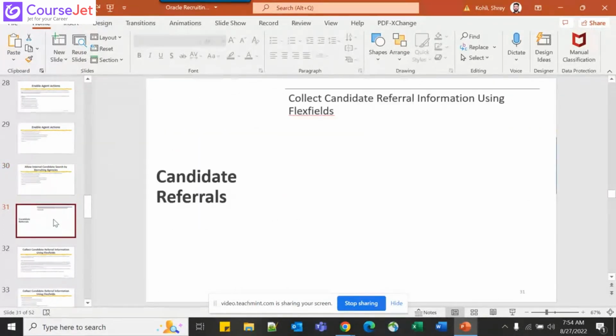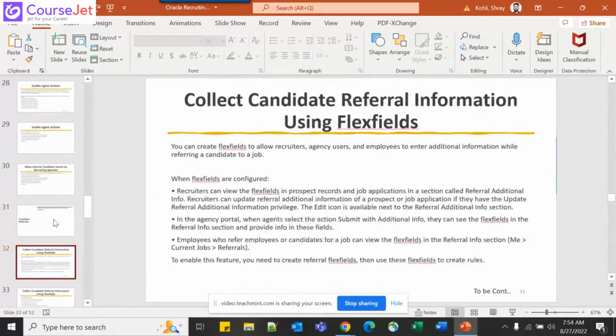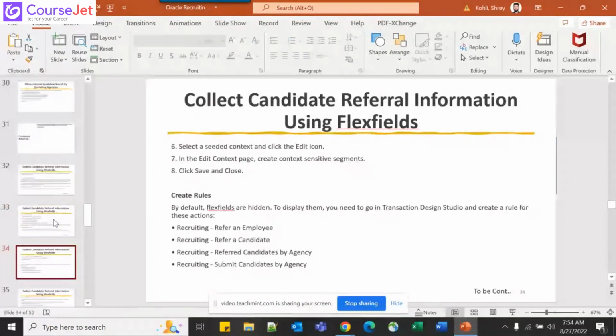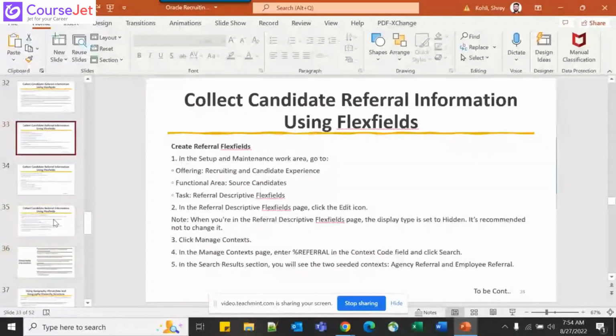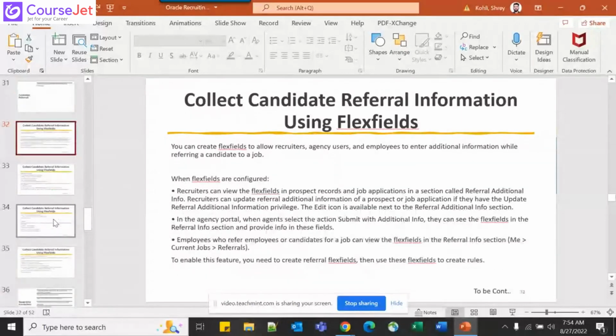Okay, so now is candidate referrals. We can collect some candidate referral information using custom fields that Oracle has not given, but we can create some custom fields on our own. So we can create flex fields to allow recruiter, agency users, and employees to enter additional information while referring a candidate for a job.